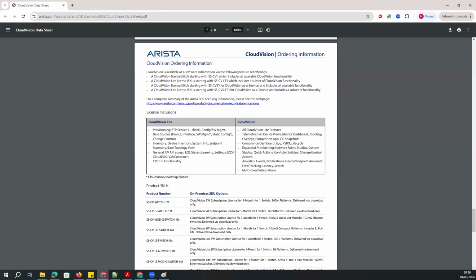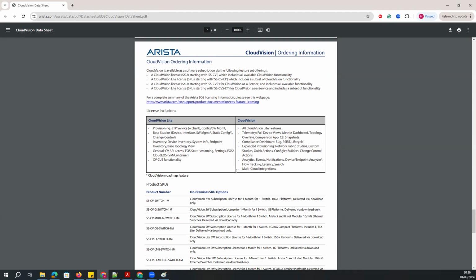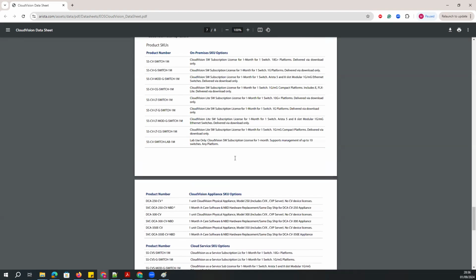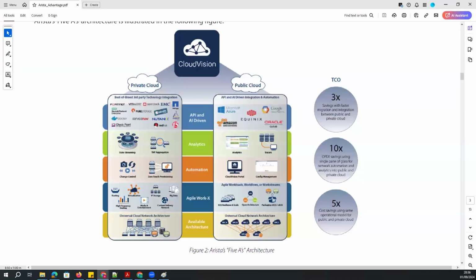CloudVision can also provide vulnerability checks, bug detection, and upgrades. It can also provide compliance for your network based on telemetry and metrics, and multi-cloud integration. It can even track latency and endpoint details. All these things can be done here. So this is one of the options which Arista CloudVision provides.